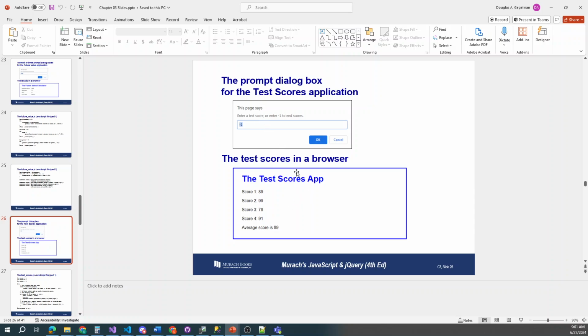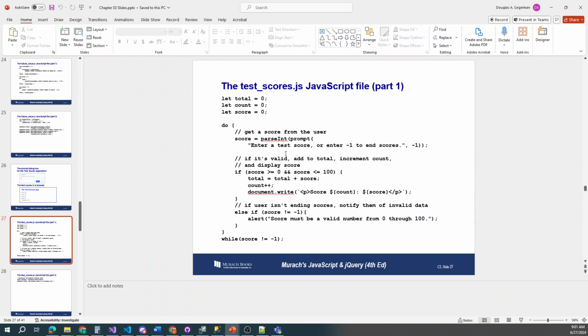Here's test scores in a browser. Again, this is exactly what we did in C#. We did some of these labs in C#, where you enter however many scores. You use that -1 up there to end it. Code on how to do that.